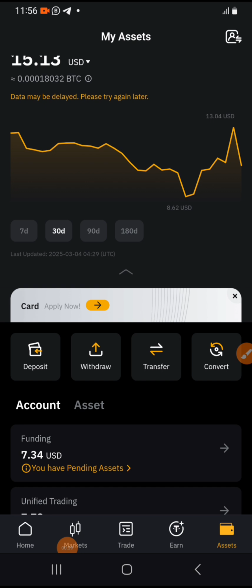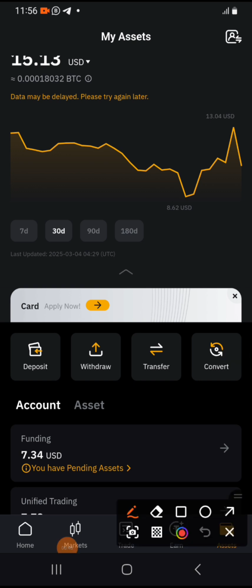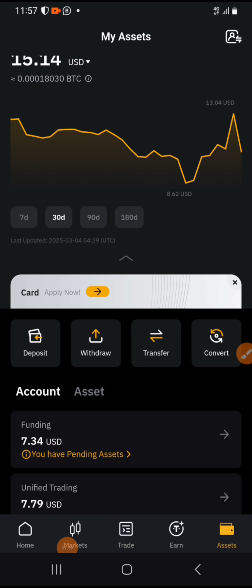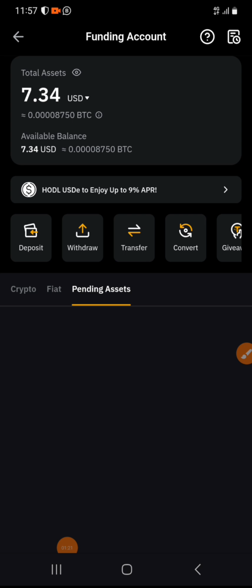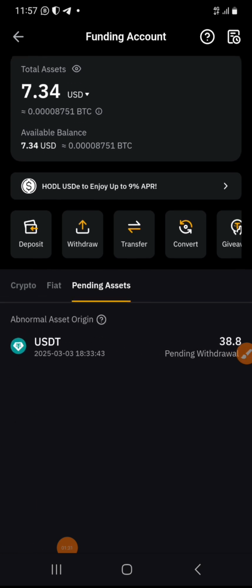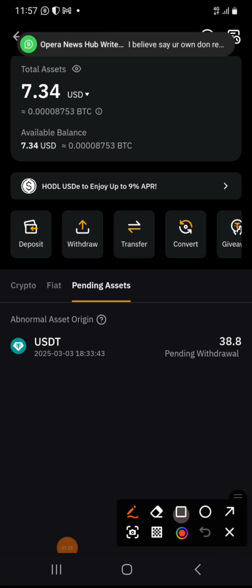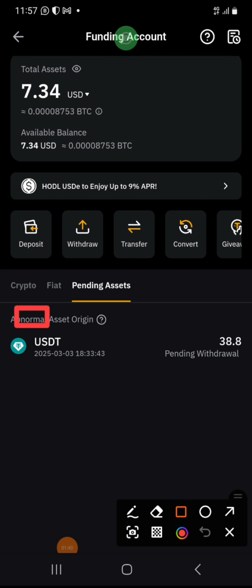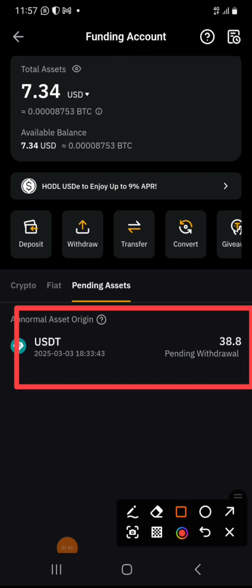Okay, so first thing you need to do here is click on this very pending deposit, okay, pending assets, this very place. Click on it. Once you click on it, it's going to open. Okay, this is it. This is the pending asset here.